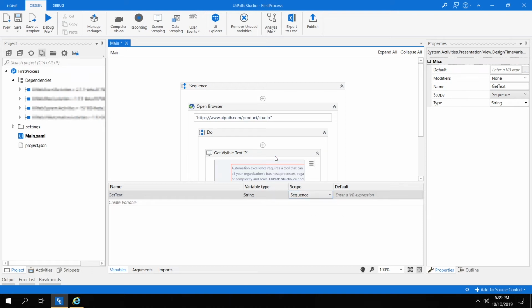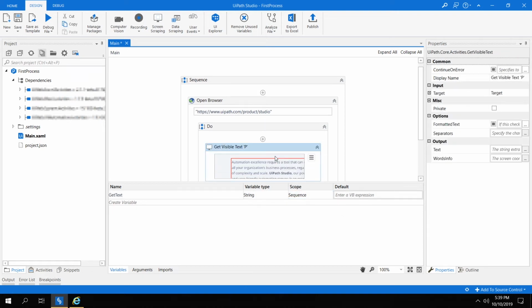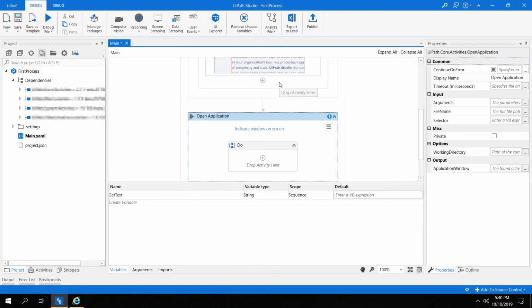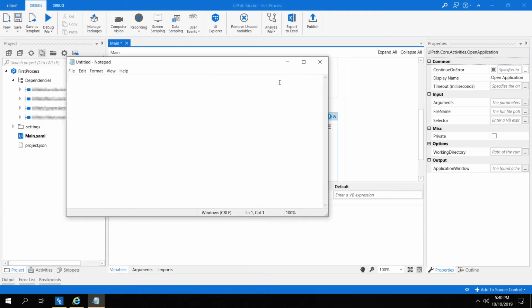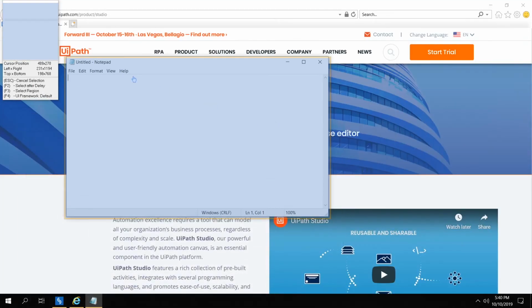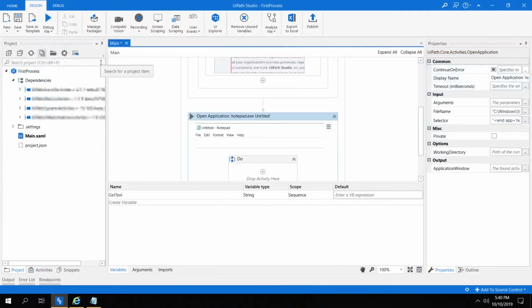To do so, select the activity and in the Properties panel, select the field next to the text property and insert the getText variable. Next, add an Open Application activity to the main sequence and launch the Notepad application from your machine. Click Indicate Window on screen and then select the Notepad window. Thus, Notepad's file path is detected.